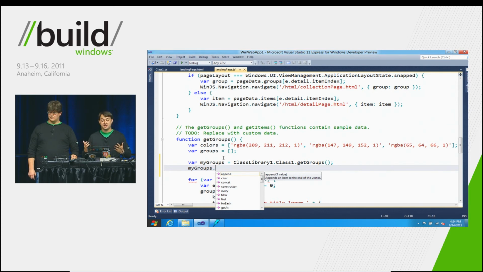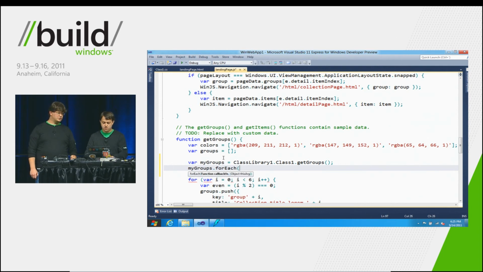And if you look at my groups, you'll see that it does not look at anything like IList of T. This is the JavaScript version of a collection. Just like we project Windows Runtime interfaces in a way that's natural and familiar to C# and VB developers, the JavaScript engine does the same thing. So you can use the normal JavaScript collection functionality, and in this case, we're going to use the JavaScript version of forEach. So this is just a standard JavaScript array when you're looking at this Windows Runtime collection type from JavaScript, even though it started life as an IList of T in managed code.